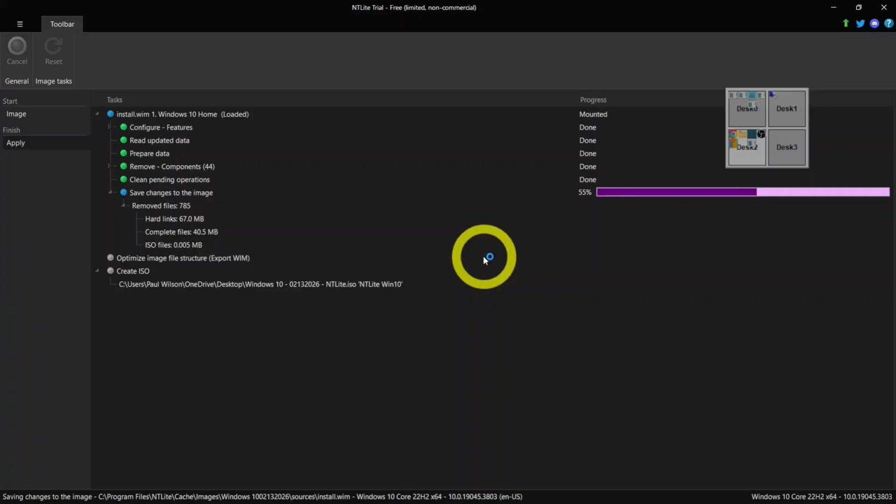So right now it's going to save those changes. Okay. And while it's saving the changes to the images, you could probably still work and do something else on your computer that you're doing this on. It wouldn't be a problem. You can minimize the window and do things like that. So far, it looks like it's removed 785 files, by the settings that I chose on this ISO.